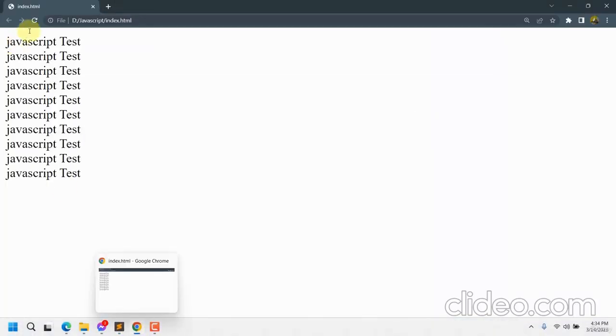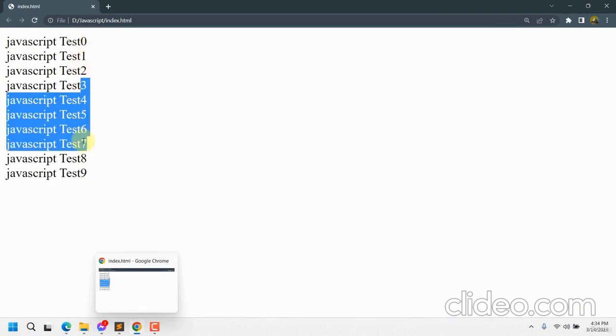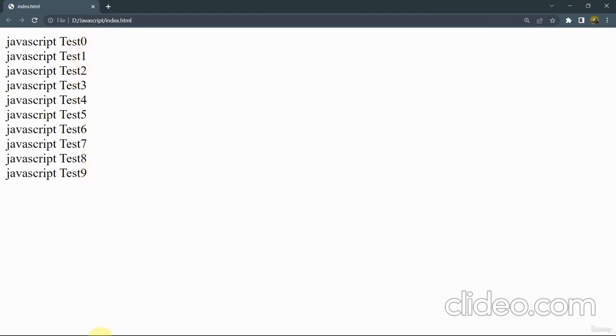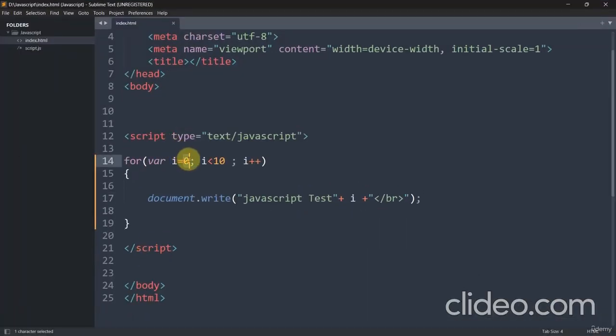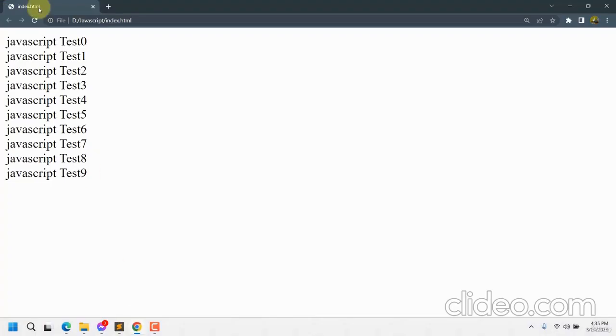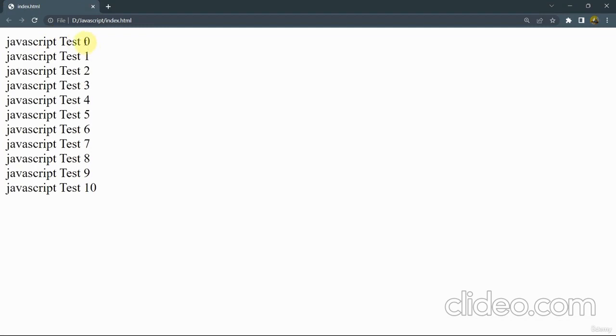Then if we now refresh, here you can see test 0, 1, 2, 3, 4 up until 9, because our loop started from 0 and it ended before 10. If we now give equal over here, it will print up until 10. Let's save it, and also give a space over here. Then if we refresh, here you can see it started from 0 and ended at 10.